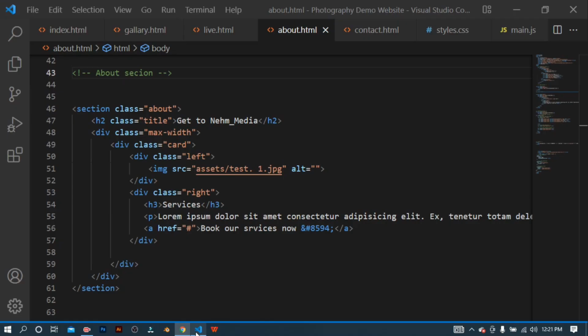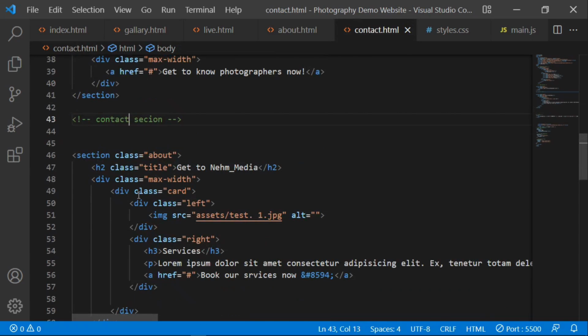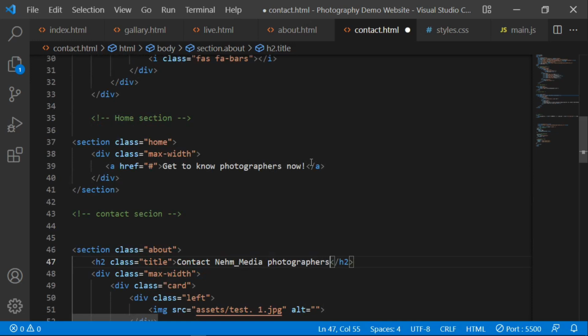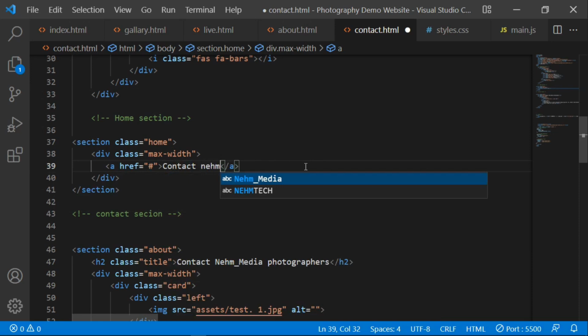So let's go to our text editor again and then begin changing everything. And so guys, here the title, let me say get to know, this is the contact page. So the name, name media professional photographers, and then here the title, let me say contact name media, a professional team.